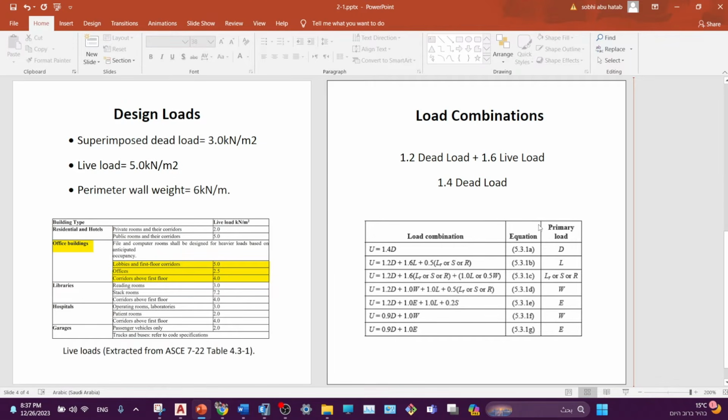Load combinations. According to ACI code, there is a lot of load combinations. First one is 1.4 dead load. Dead load consisting of the own weight of slab and the structural elements like columns, beams, all of this are own weight, in addition to super dead load. So super dead load is added to the dead load.